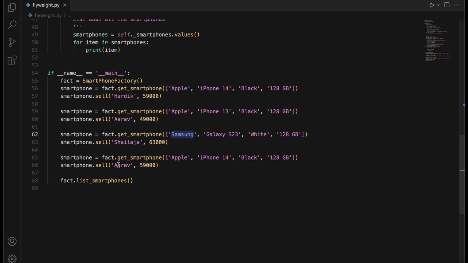But now what I am doing here is that Arav is coming back and wants to buy the iPhone 14. So we are trying to get a smartphone with the same properties. This time you should not be creating a new object, because you already have that object available in memory. To reutilize it, you get the same object and try to sell it. So smartphone.sell, and this time I am just changing this thing, and the value is the same because the phone is the same, right?